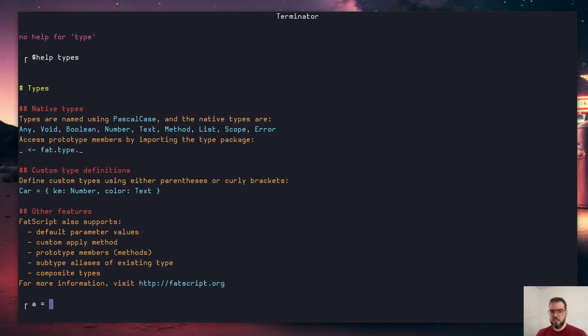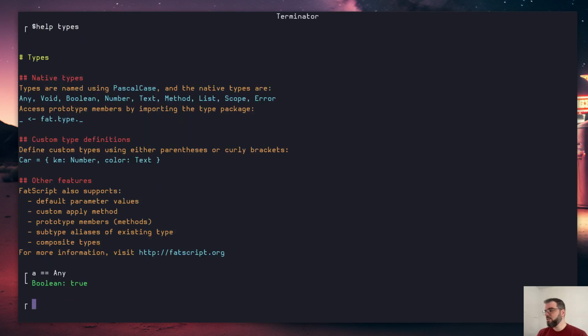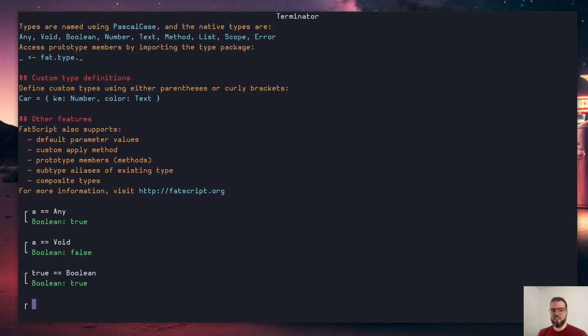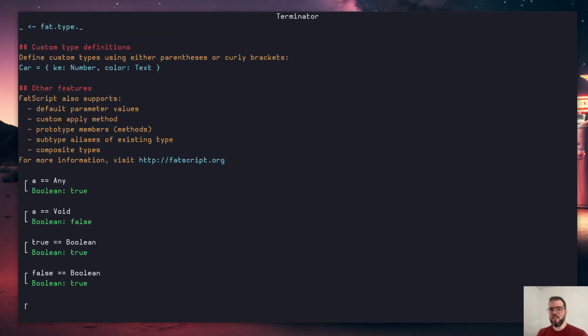So if I say a equals any, yeah, it's true. And actually anything would be any. But if I say a equals void, which is the opposite, like nothing, it will say, no, that's not true. And there are also other ways of checking against types, like true equals boolean. This is actually fun because it's responding with a boolean. But false is also a boolean, you're gonna see, so that's expected. And yeah, true, because it's a true or false kind of question.